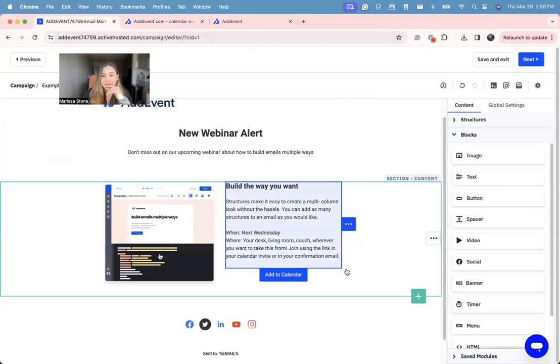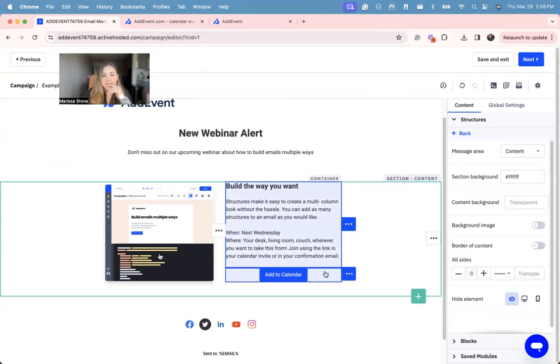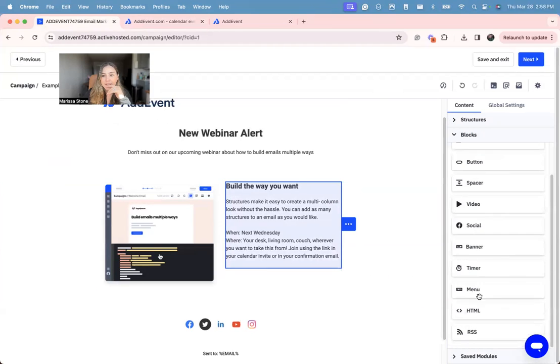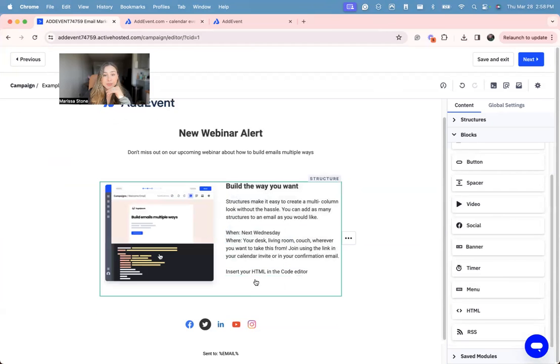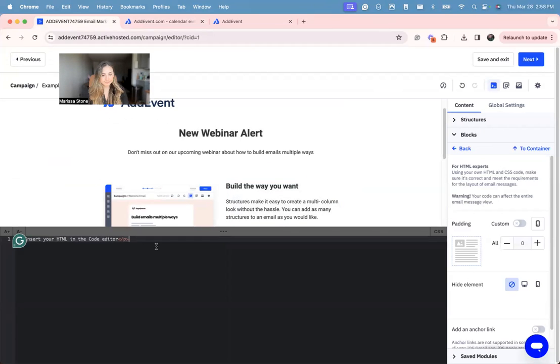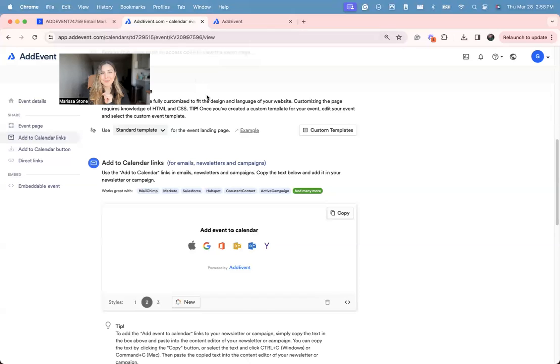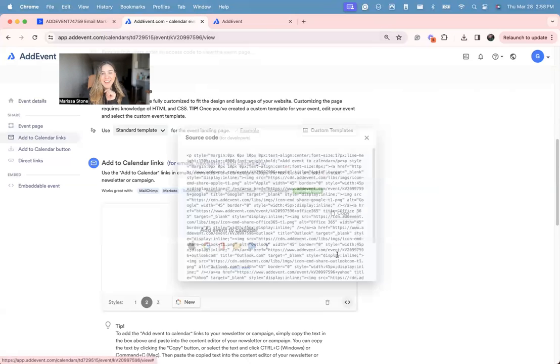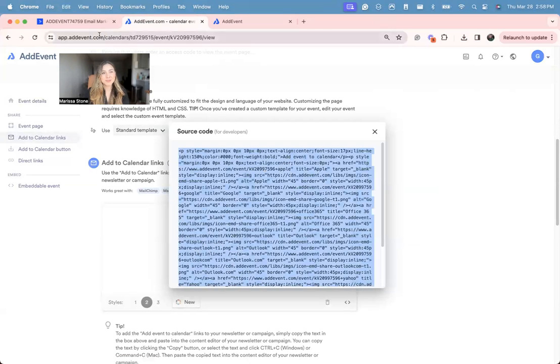Now, I'm going to remove this button right here, and we are going to instead just pop in an HTML block. And we can go ahead and remove what we've got in here already. And oops, okay, ActiveCampaign is funky too. Don't use the copy button. Go ahead and copy the source code.